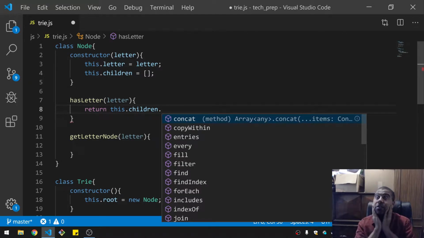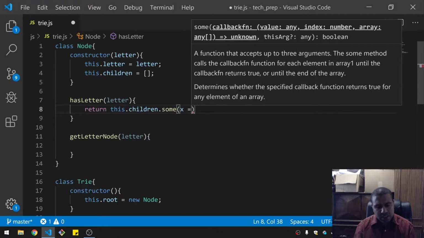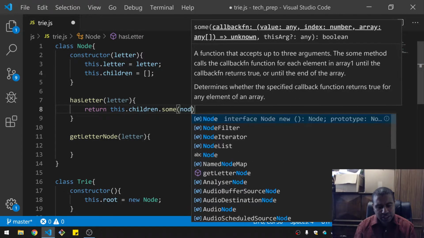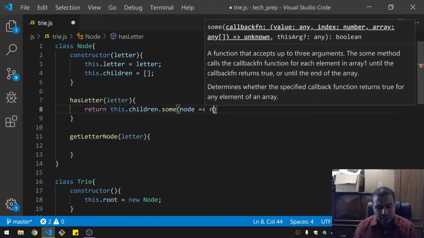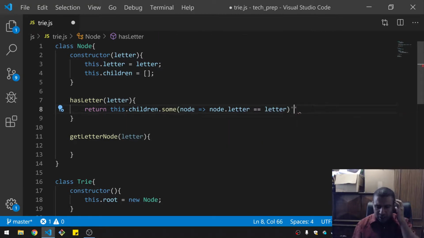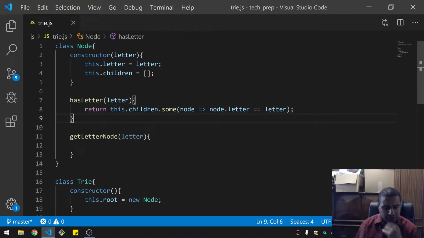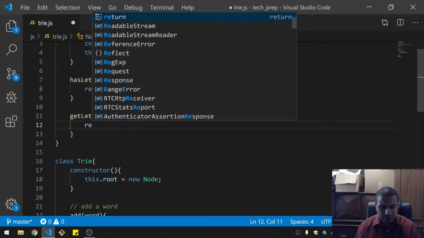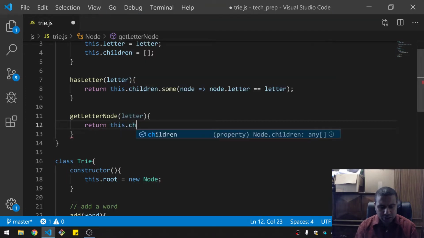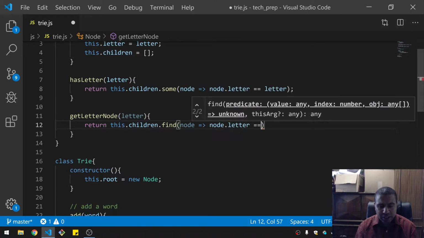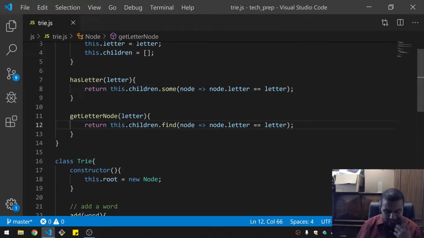Oh man, it's been a while since I've done JavaScript methods. I think you can do some. So node.letter equals letter, then it will return true, I believe, and then for getLetter it will literally return this.children.find node where node.letter equals letter. I think that is how that works.